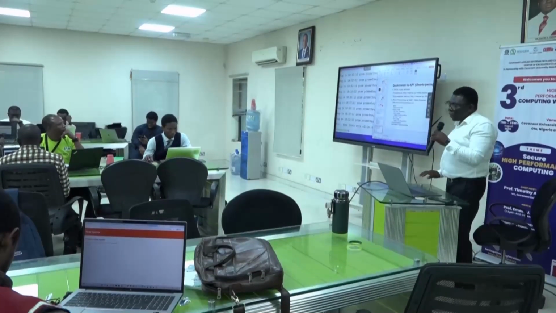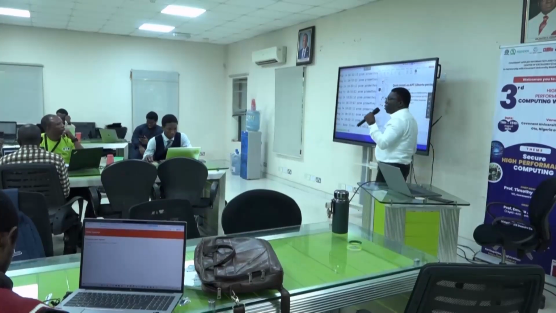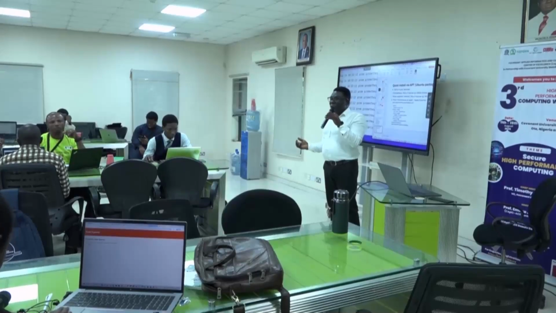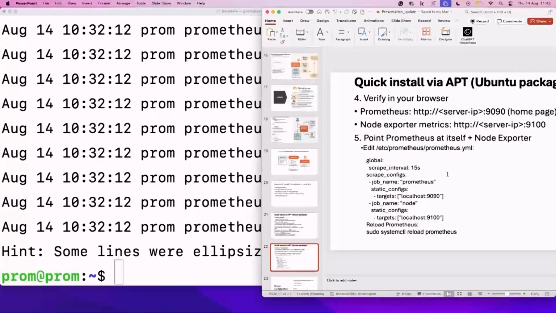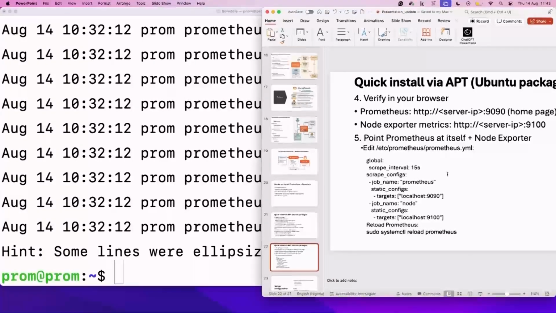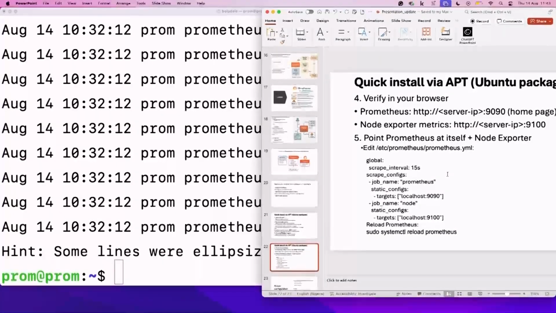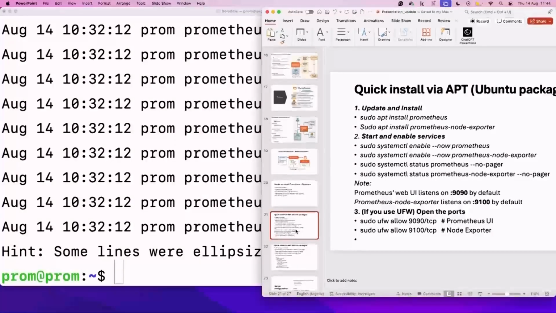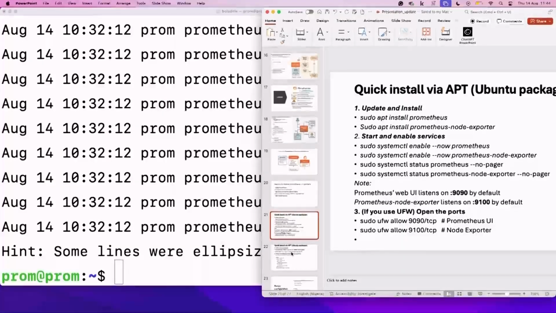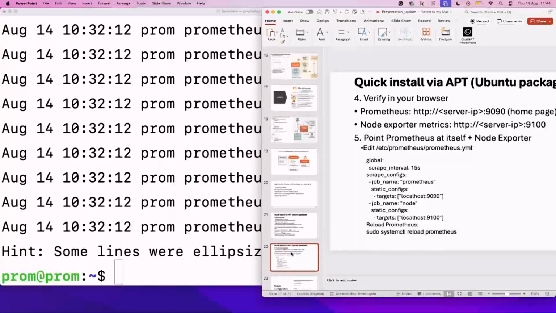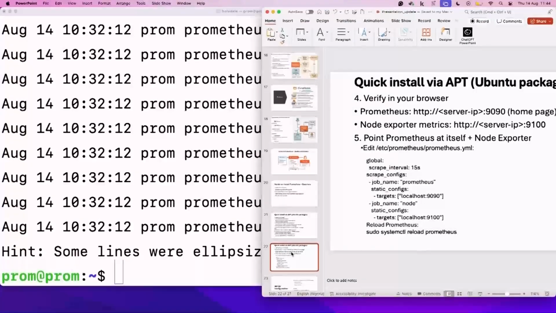The next thing we want to do now is talk about the YAML file, the Prometheus YAML file that we want to configure. The first thing we want to do is monitor the Prometheus server itself before we even go to the actual node that we want to install. We've also installed a node exporter on it. So we want to monitor Prometheus itself. We will log into the Prometheus server, and then go to the Prometheus YAML file.